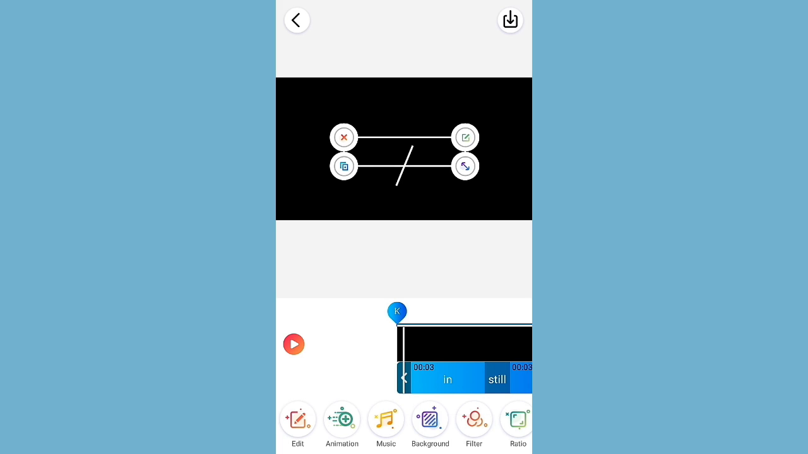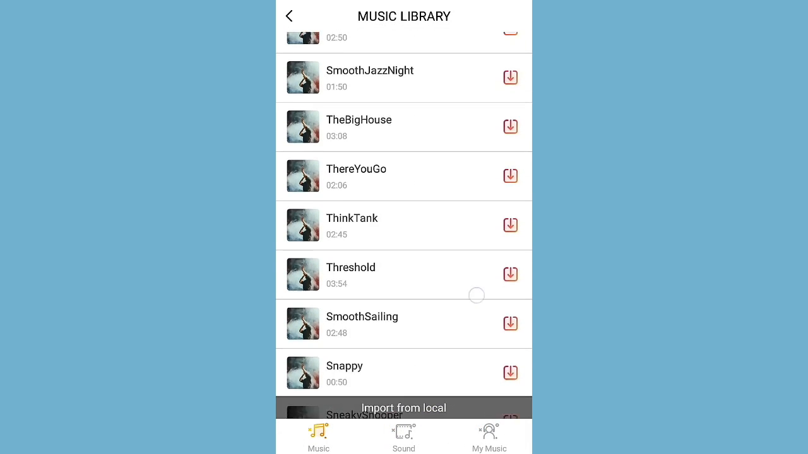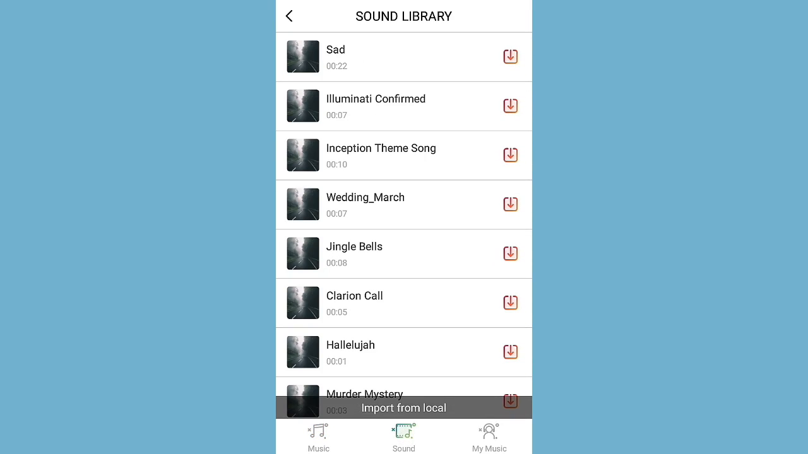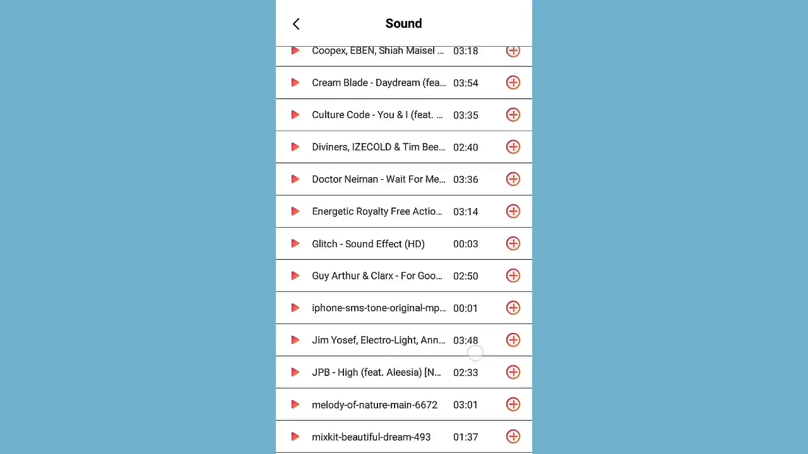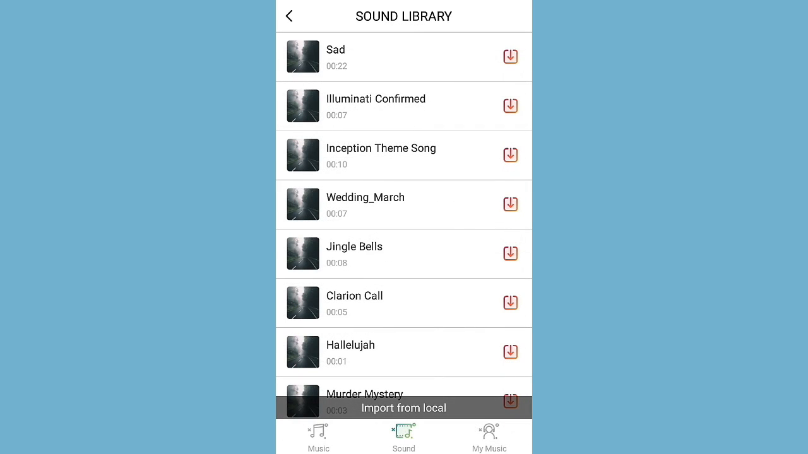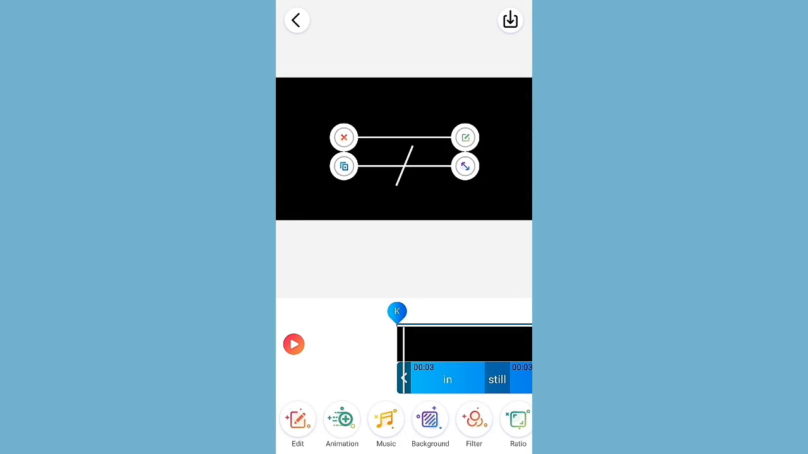After customizing your text, you can find this option. Now if you want to add music, you can find there is a music option. So click on that. So you can find different music in this music library. You can also find an option to import from local if you want to add music from your internal storage. And similarly, you can find the sound option to add sound effects. So our text animation is ready now, you can see here.